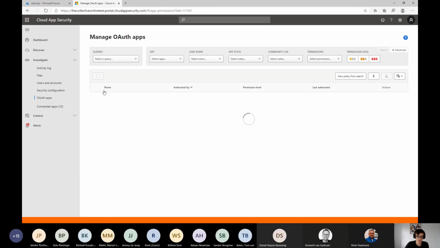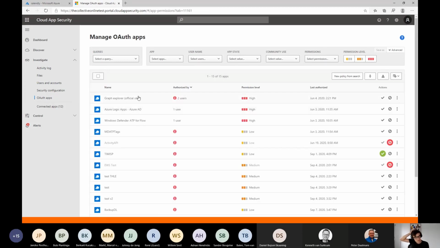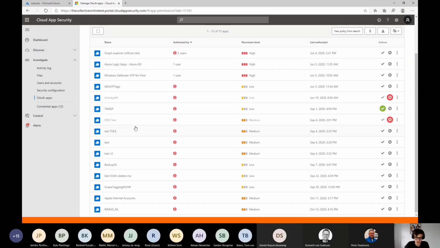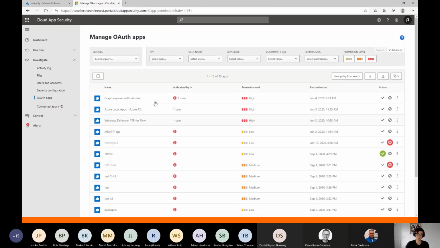Here in OAuth applications, you will see every enterprise application which is in your organization. Know that there is, of course, a sync between Azure and Cloud App Security, which can take a while. So normally the current app, as you can see, will not be here. But right now, we are greeted with an awesome overview. So this is the overview you see for enterprise applications within Cloud App Security.